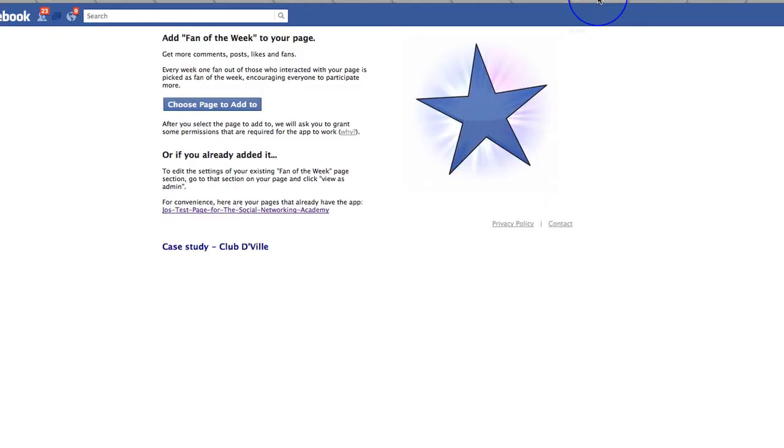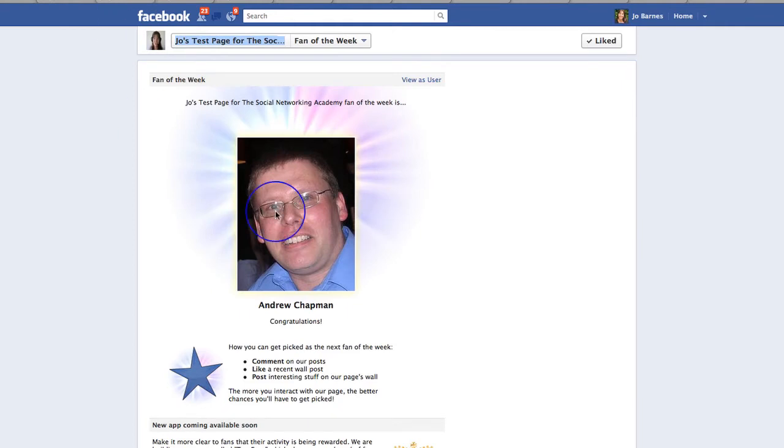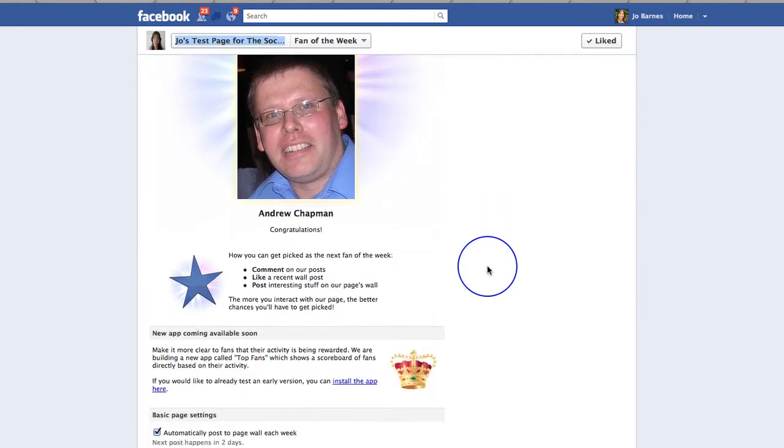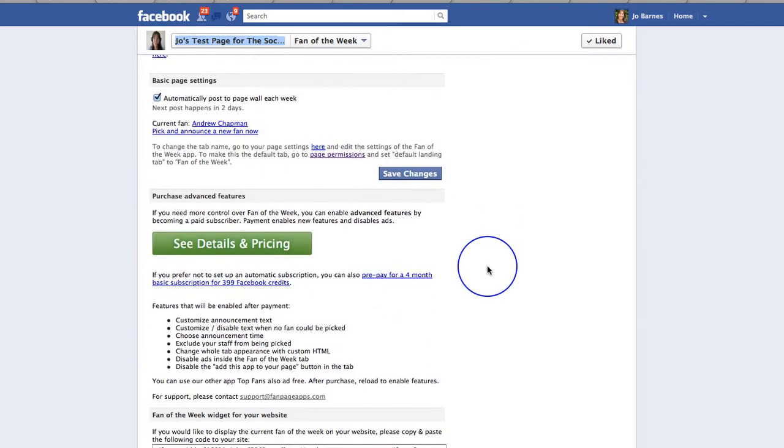Got another one here, Fan of the Week. This is just a bit of funky fun. I think I've got it over here in one of these. Here we go. Now, obviously, Joe's test page is simply a test page, so I just asked loads of people to come and like it for me. So somehow they've picked Andrew Chapman here. Thank you, Andrew.